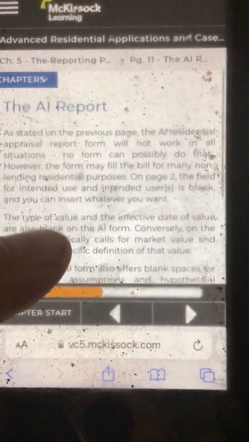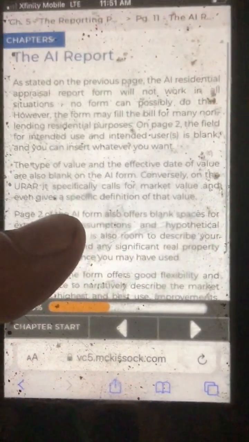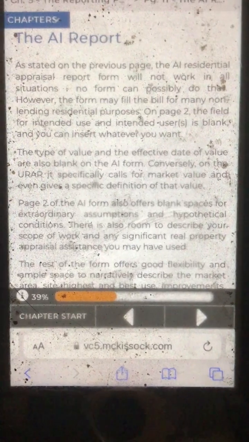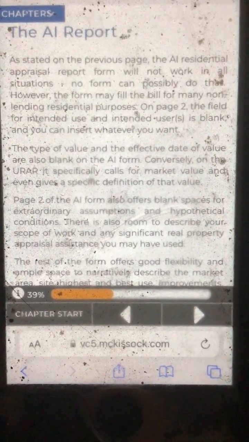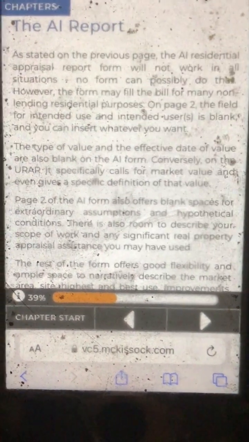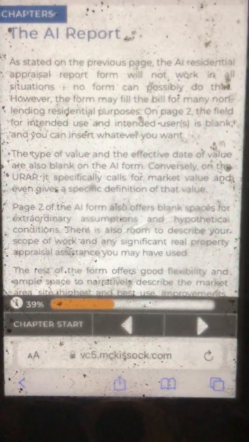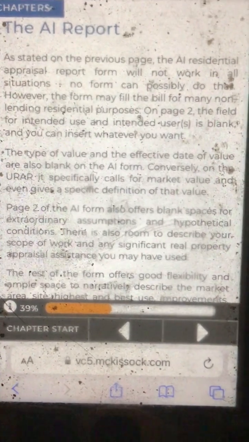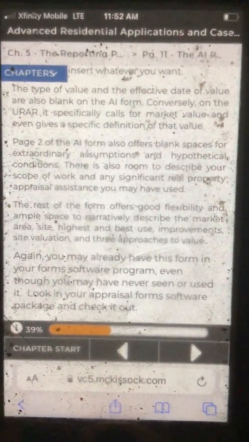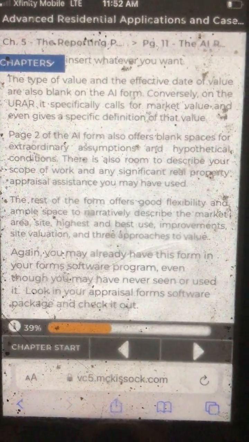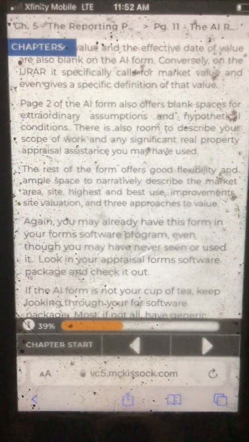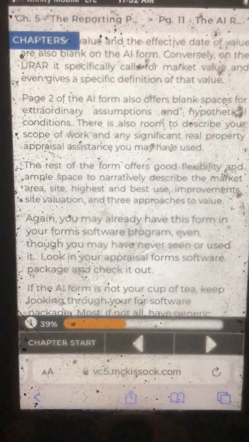Page 11, the AI report. As stated on the previous page, the AI residential appraisal report form will not work in all situations. No form can possibly do that. However, the form may fill the bill for many non-lending residential purposes. On page 2, the field for intended use and intended users is blank, and you can insert whatever you want. The type of value and the effective date of value are also blank on the AI form. Conversely, on the URAR, it specifically calls for market value and even gives a specific definition of that value.